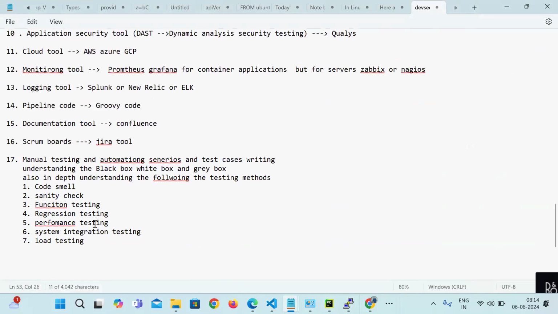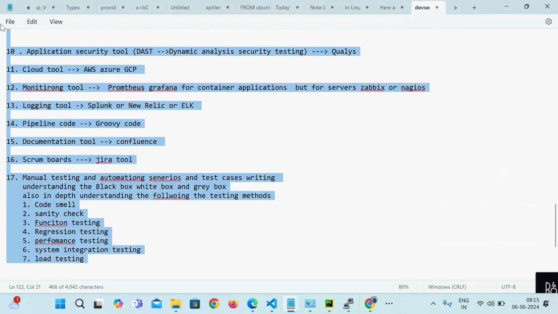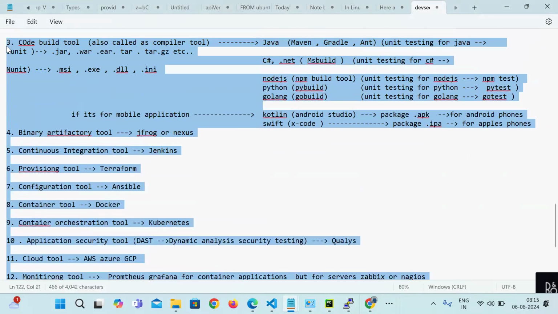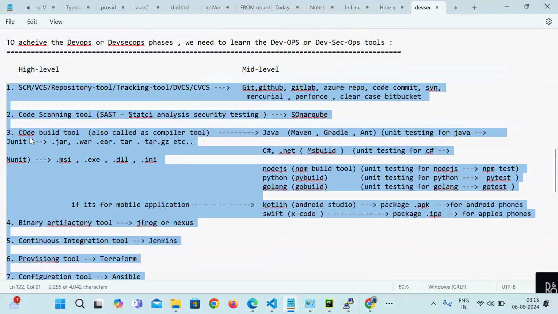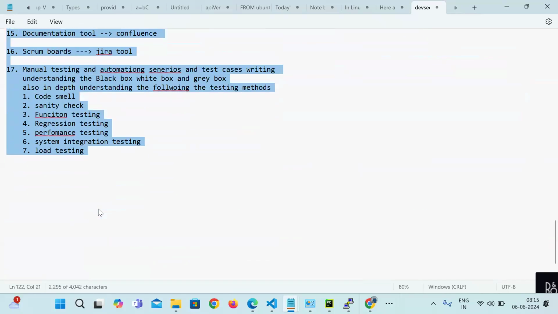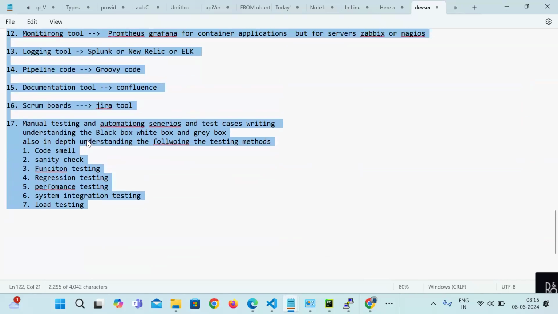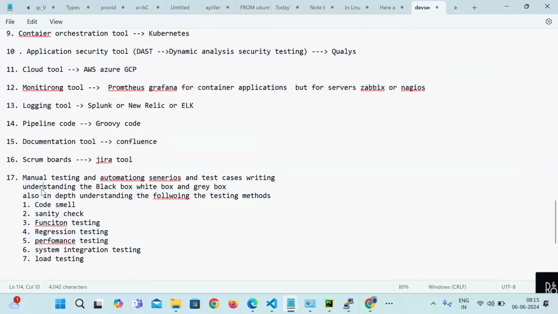These are the 17 concepts you should know to become a pro in DevOps. If you want to be a pro at testing, you should understand manual testing and automation testing, what exactly they do, black box testing, white box testing, gray box testing, what code smell is, sanity check, functional testing, regression testing, performance testing, system integration testing, and load testing, right? All these things you should know.